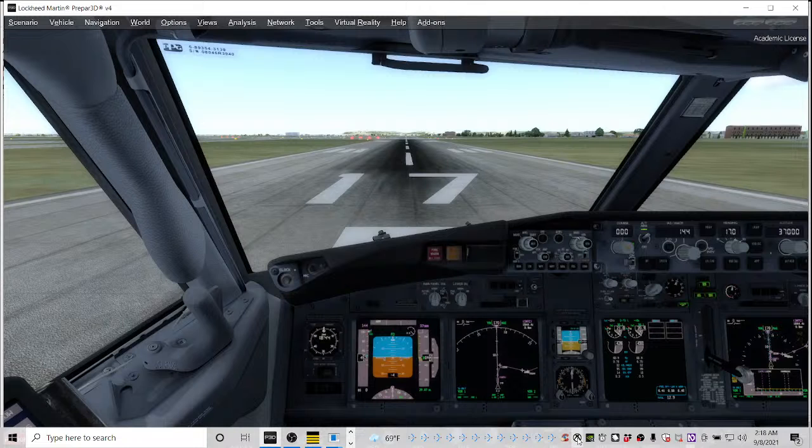Now we're on the runway. MCP heading 170. Heading set. MCP speed 144. Speed set. MCP altitude 37,000 feet. Altitude set.